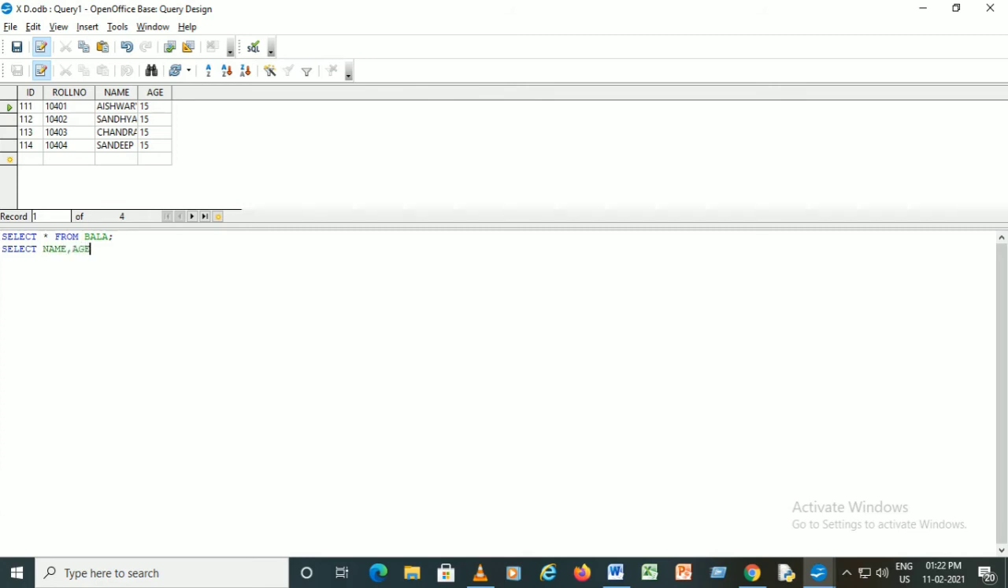Suppose if you wrongly typed, what will it show? It won't give you the correct output. So for example, I am typing a delete command here, it won't accept.